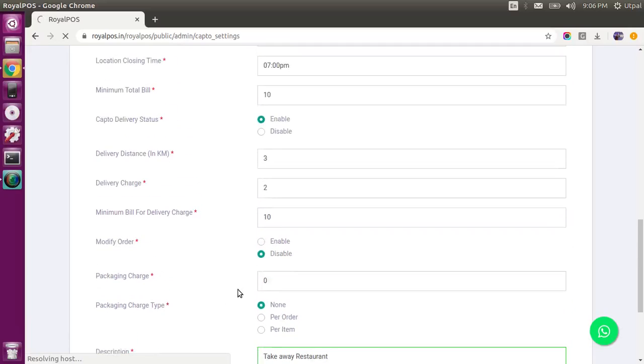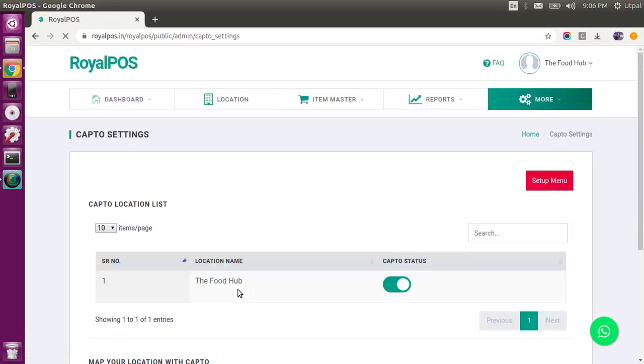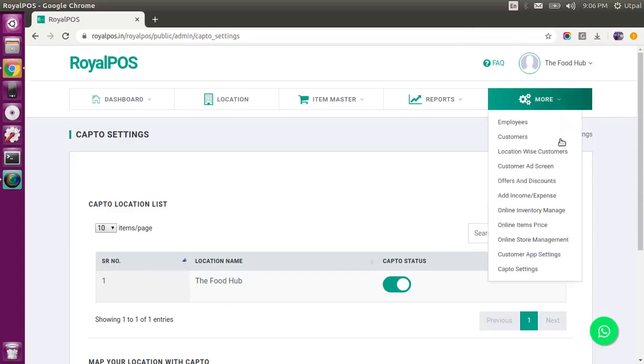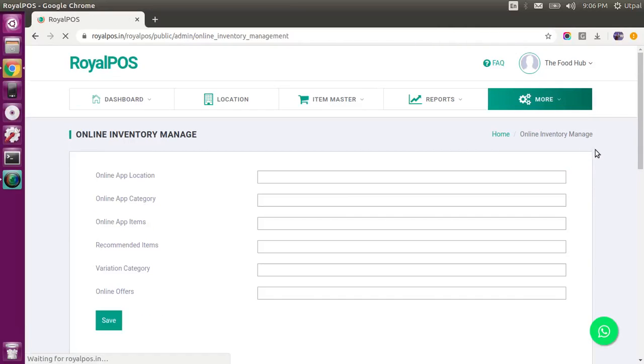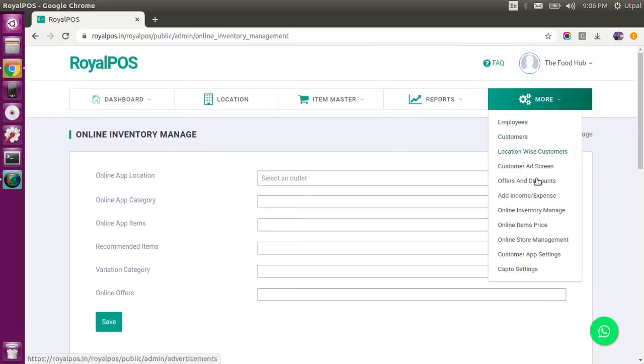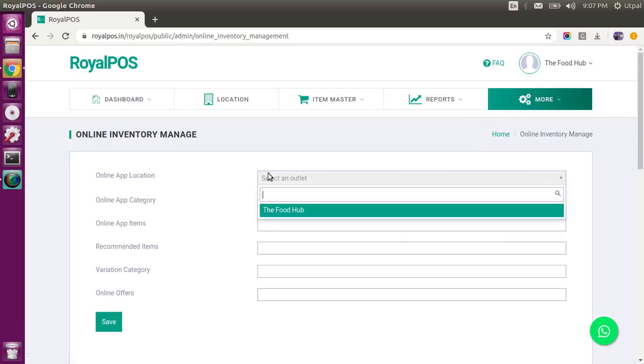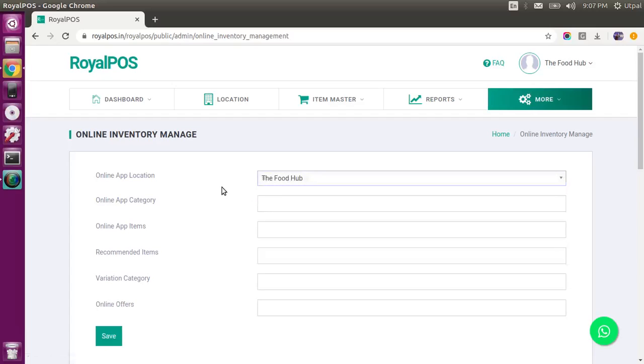Once you save it, we will get your request to approve this. But in between that, you can set up your menu. How do you set up the menu? Let's set up your menu. You can just go from here also, Online Inventory Manage. If you do not see this menu, just refresh this page and you will get this menu in More as well. So now let's select the food club.